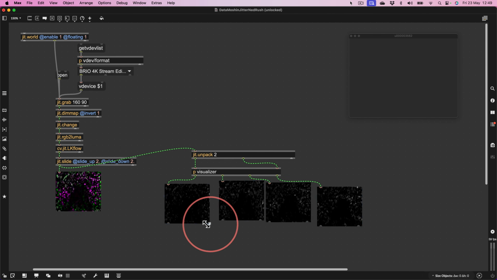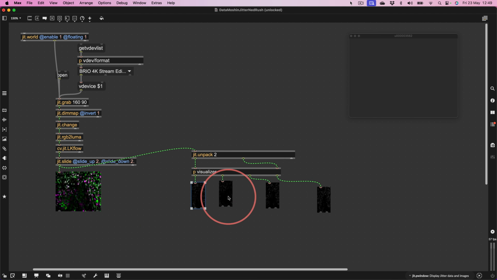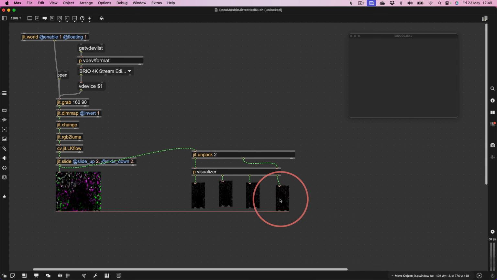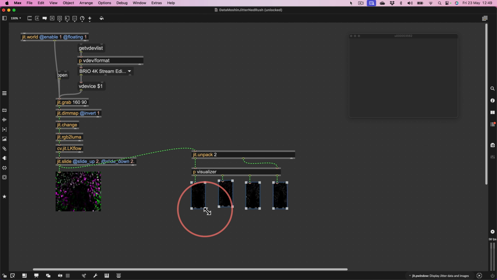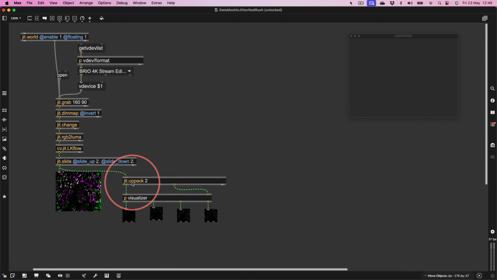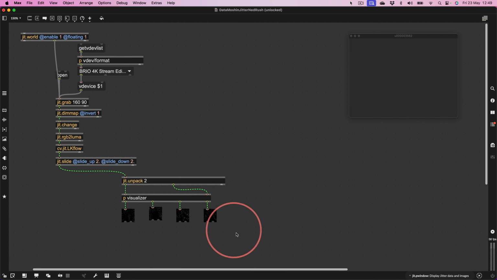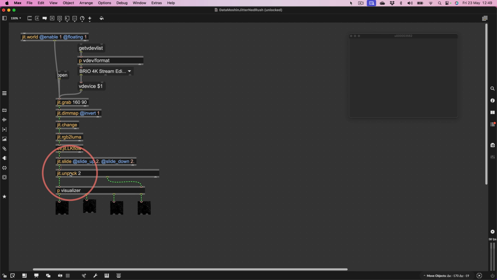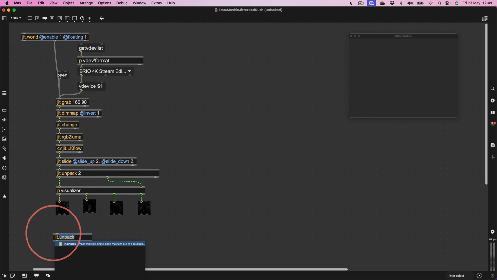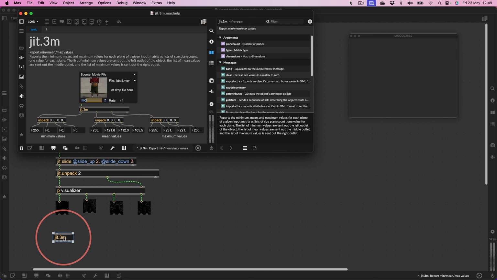Let's just make them all a little bit smaller or something like this. Oh God, that looks awful. Right. Okay. All right. Fine. That'll do. Let's put this over here. So probably don't need that anymore. Okay. So now we kind of need to do a little bit more maths. Let's use jit.3m, which is report mean, and max values. Okay. As floats. Yeah, that's useful.